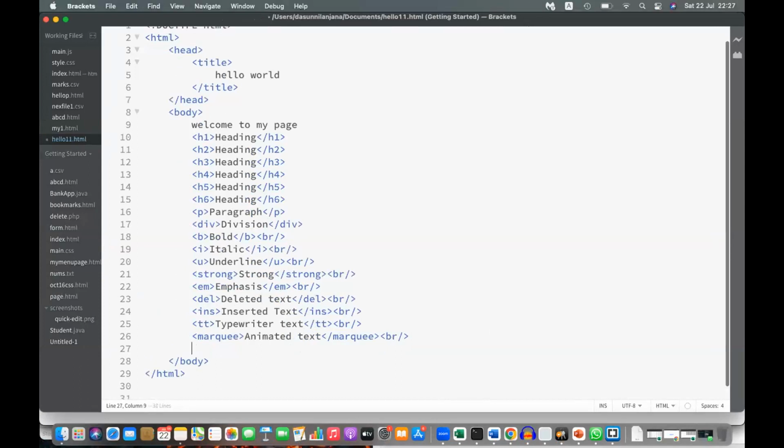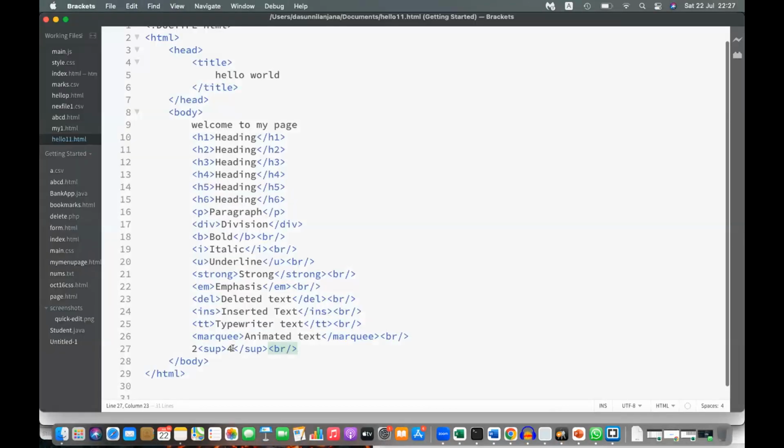So one is like superscript. Superscript, you know, in order to show the power, 2 to the power 3, 3 to the power 4, you need superscript. Okay, let me write that, 2 to the power 4. You can write this way. And BR should be self-closed. Sorry, it's my mistake. When you write like this and go to the page and refresh, you can see 2 to the power 4.